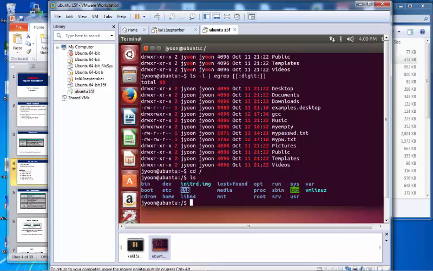And lib sounds like library. So of course, library has the library files. And the media, if you have some external media, then it can be hooked into this. Some procs, procedures. SBIN, another binary. CD-ROM, if it is mounted, then you can see the CD-ROMs there.